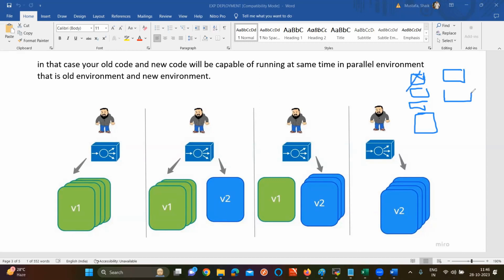I'll create a second new server. I'll remove the second old server. I'll create a third new server. I'll remove the third old server. And again, I'll create the fourth new server. I'll remove the fourth old server. This is what you can call the rolling strategy. Rolling strategy means you are going to create new servers and parallelly, you are going to remove the old servers.